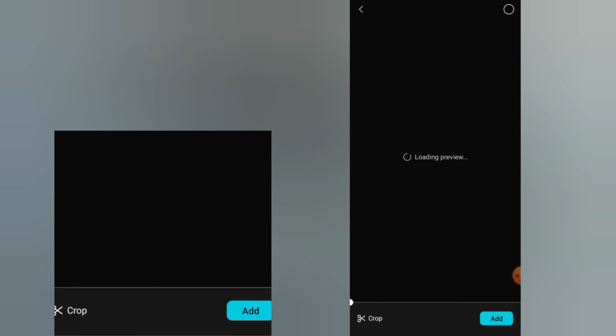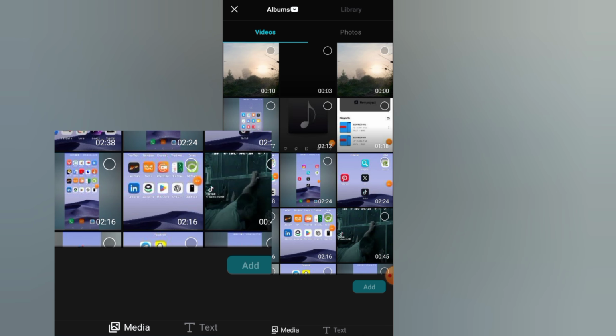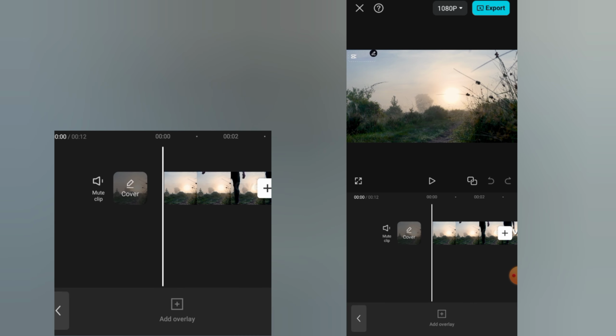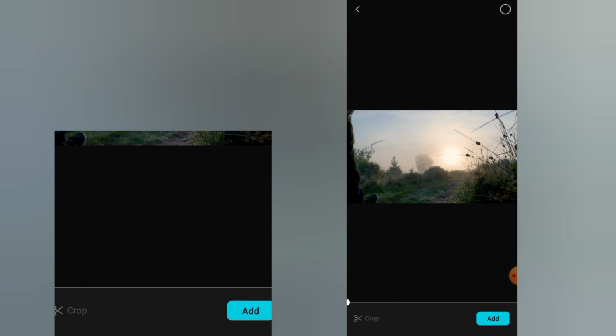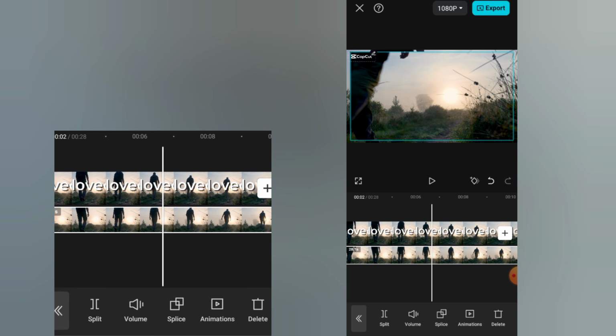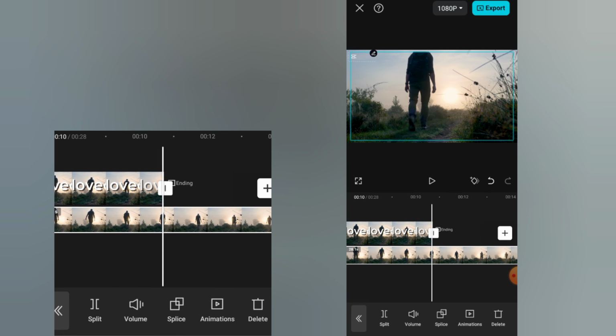Step 5. Add the overlay. 1. Tap on Overlay and add the original unedited video, the version without the text. 2. Zoom in slightly on the overlay video so it aligns perfectly with the background video.